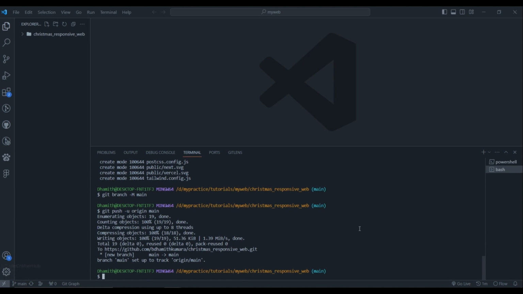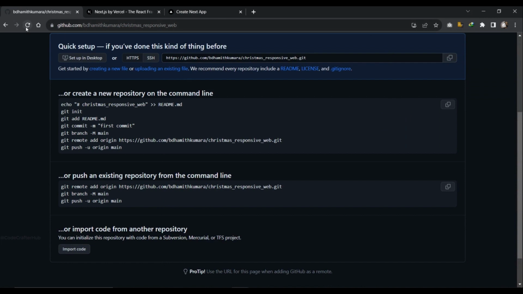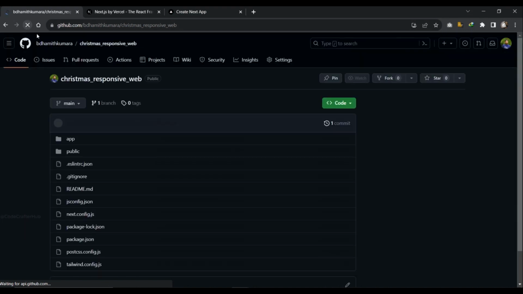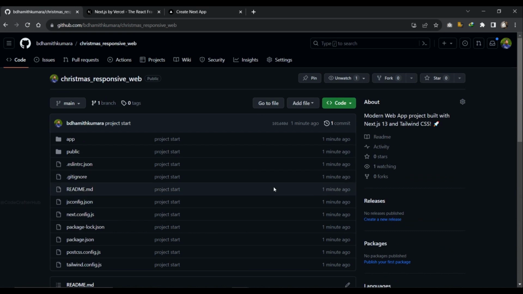Okay, now you can see your project in your GitHub remote repository. I am going to refresh this. In here, you can see your project files.